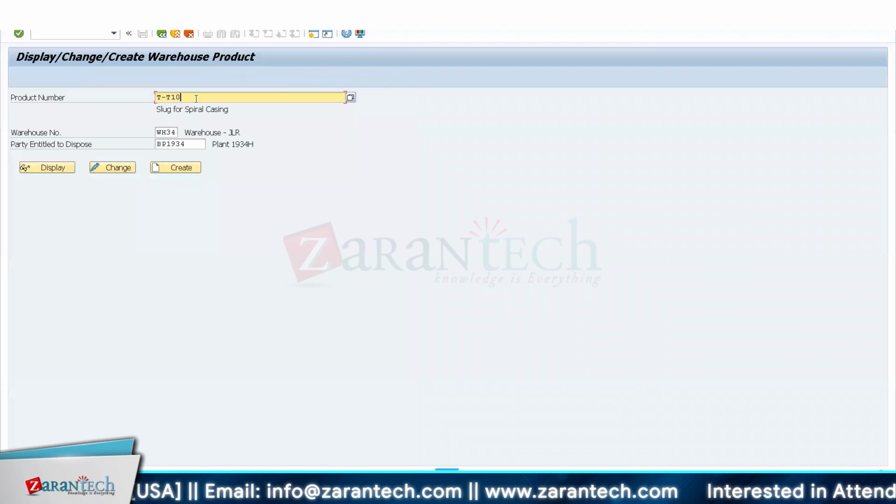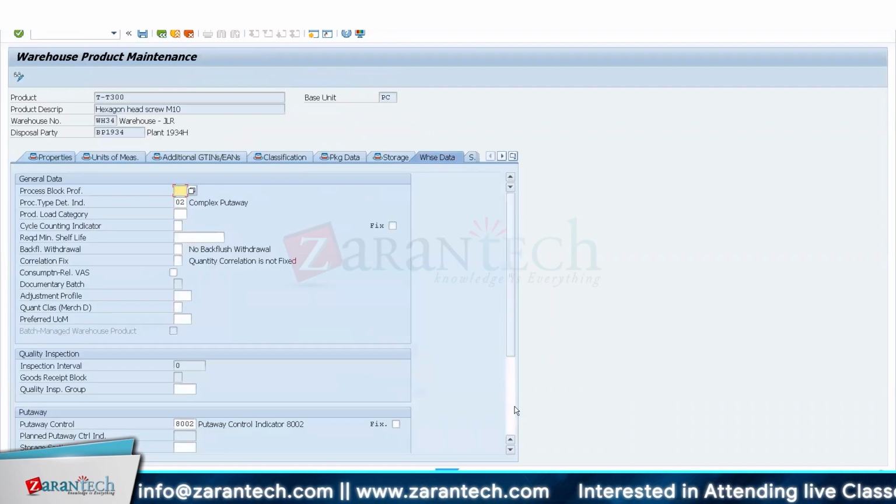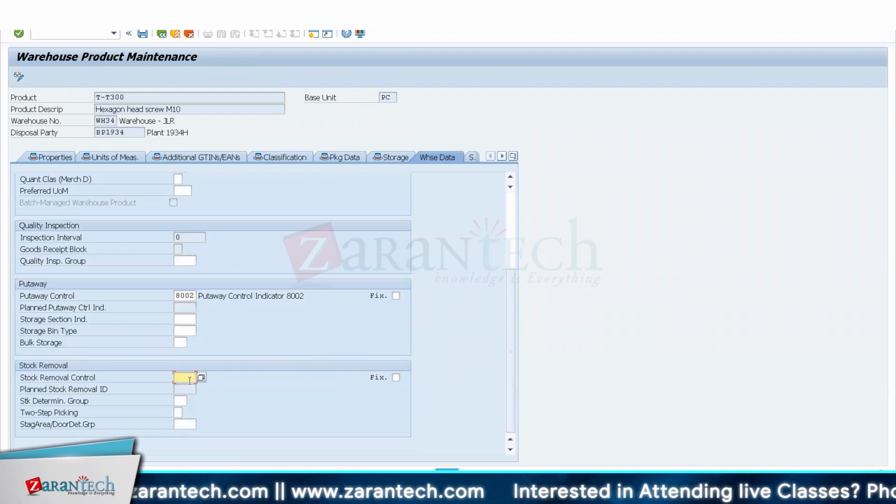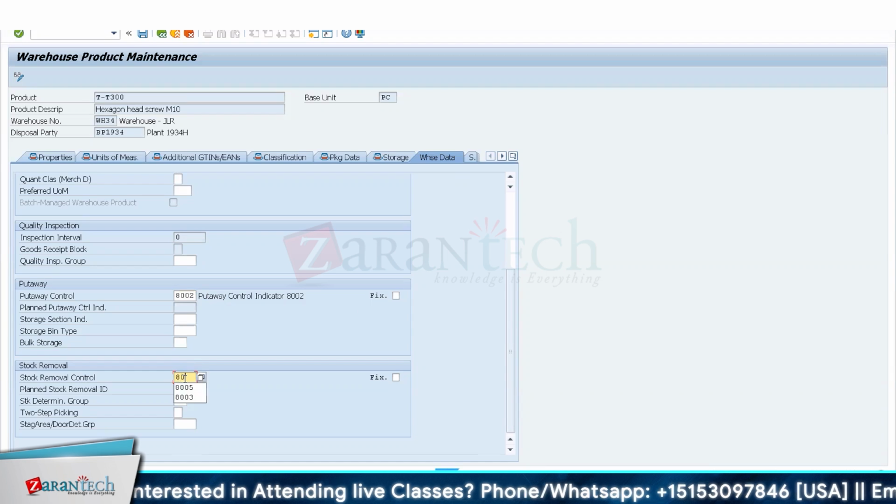Should I take another material? Let me take this. So this material goes into 8002. I'll say remove from 8005. Strange where my configuration is going. So when it comes in, it will go to 8002, and when the production team is going to pick, they are going to pick from 8005.